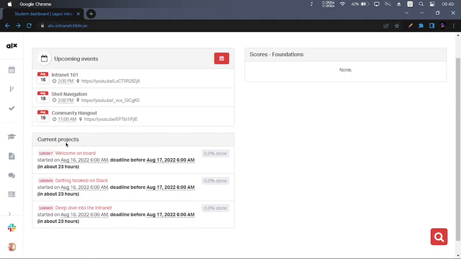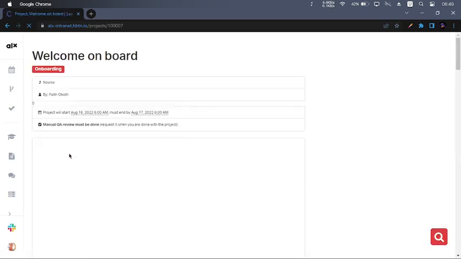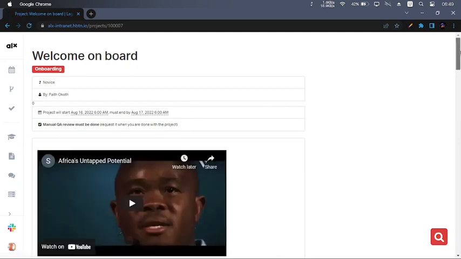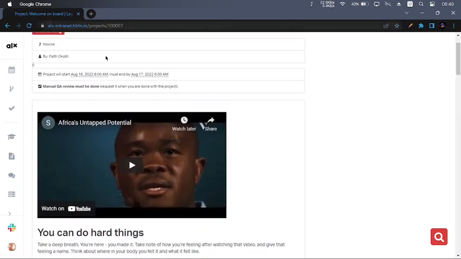And so I can see my current project, welcome on board. So all I have to do is click on this project and it will take me to the project page, and you can see this project started on August 16. So if you have not done this project, you are actually in order. This project was done today. And look at the instructions.